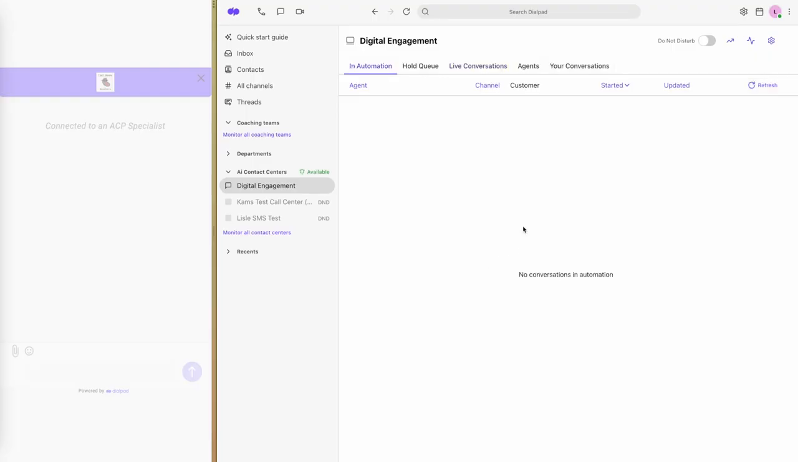The In Automation tab is here to present to you any of your customers that have connected to one of your digital engagement services, but has not yet been escalated to an agent or waiting in the hold queue for an agent. So you can think of this as something like a virtual concierge that you may have built where the customers are going through and asking a series of questions and answering them. You'll see those connections here in the In Automation tab.